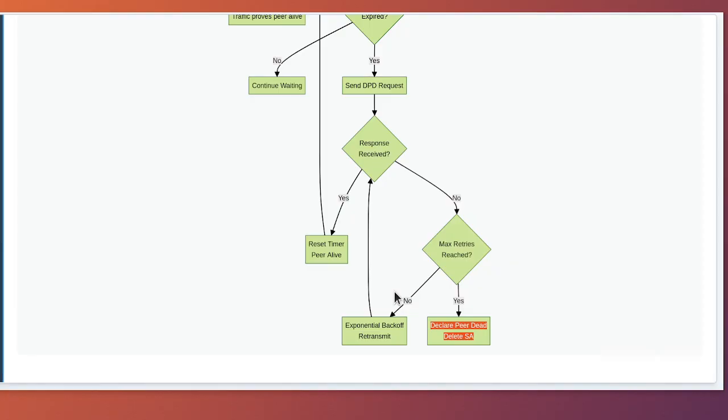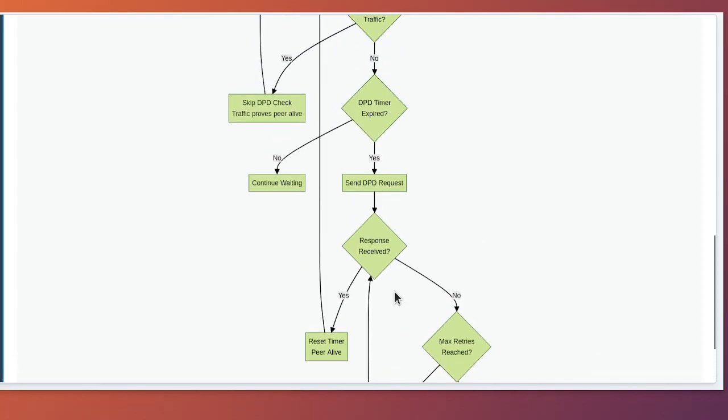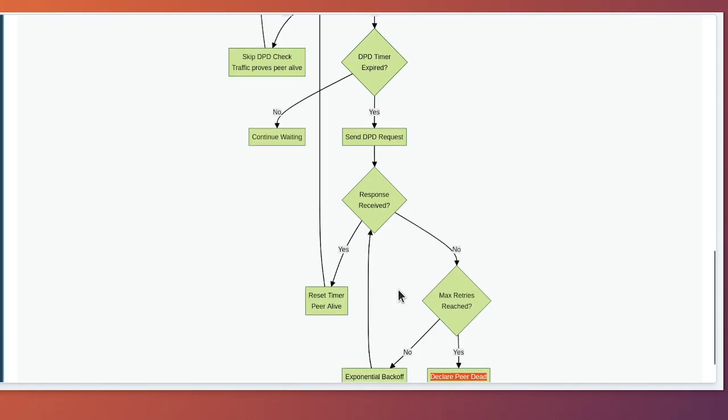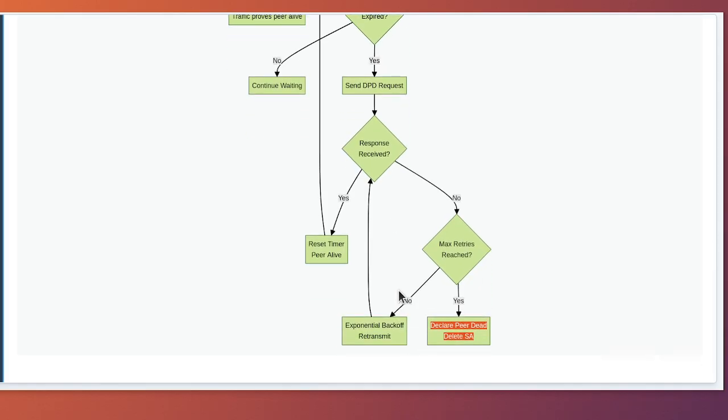Every IKE message includes a message ID that increments for each new request. Response messages use the same message ID as the request they're responding to. If a request needs to be retransmitted, it uses the same message ID. This allows the receiver to detect retransmissions and respond with a cached response rather than processing the request again.